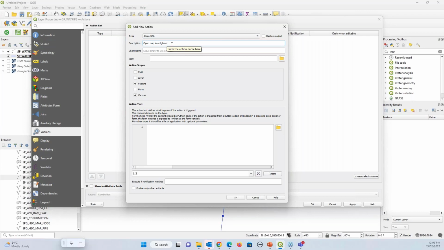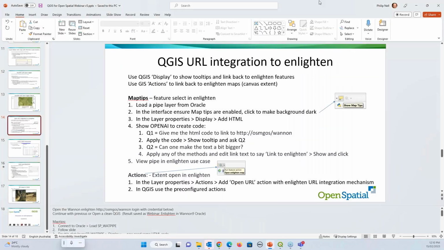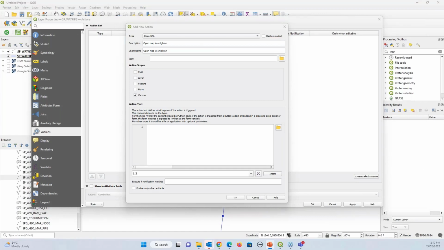So what I'm going to do with this action is to paste some code in here to open Enlighten, but zoom to the extent of what you had in QGIS. These scopes over here are to tell QGIS where you want this action to be visible. So you can have it on the feature, on the layer, here, maybe in all sorts of forms. But I'm just going to use the canvas, which means this top thing over there. And the code that I have, I'll just copy that from my pre-prepared thing.